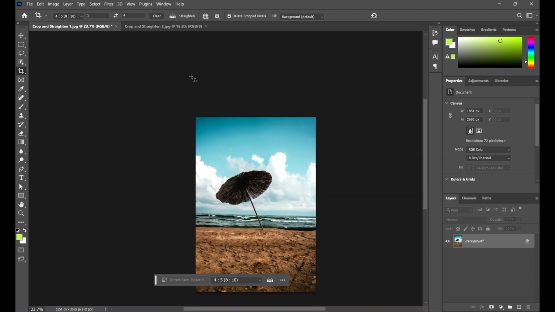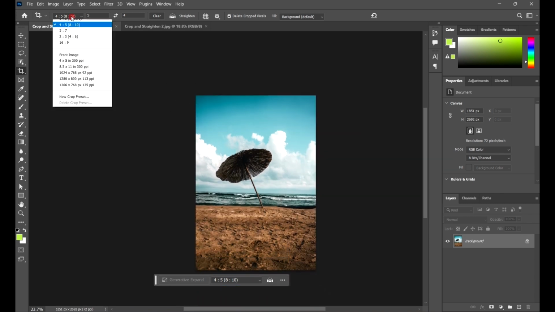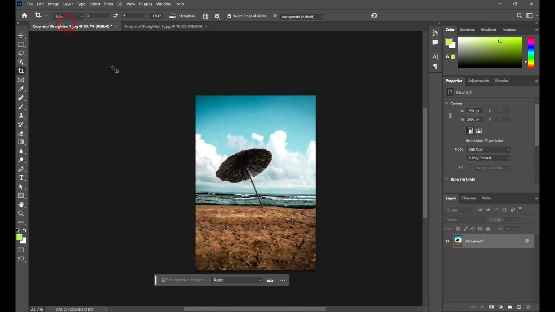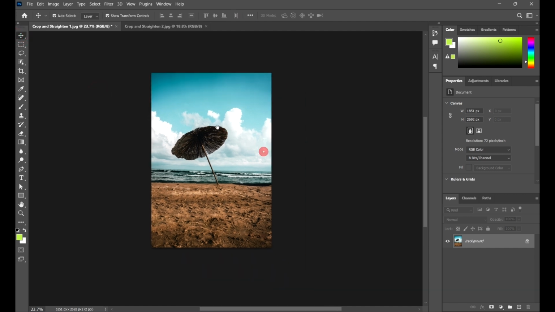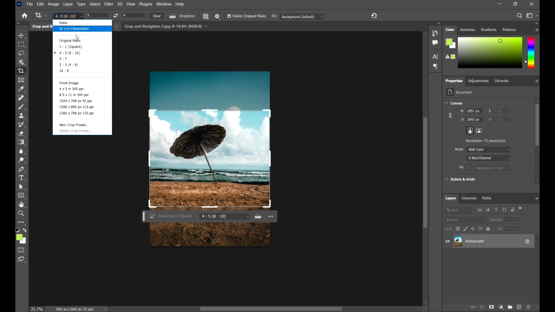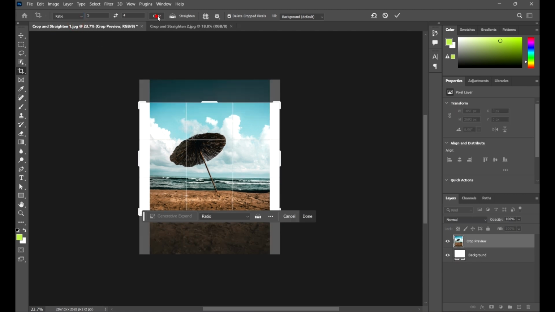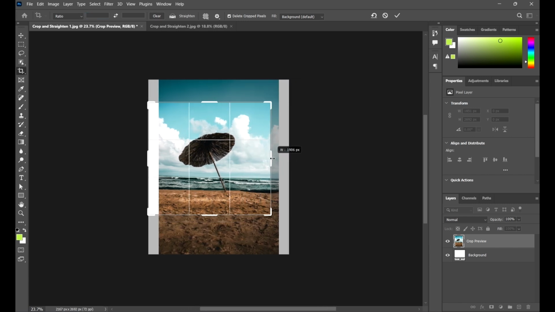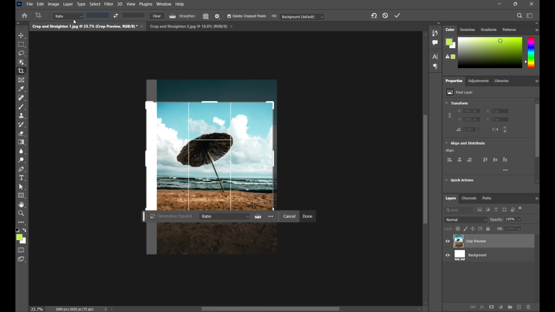Now you see it's not cropping freely because it's not on ratio, it's on this. So let's take it back to ratio. When we take it back to ratio, we need to clear the previous dimensions. Let's clear. If not, it's going to lock the dimensions. That's why I was unable to edit it freely even after taking it back to ratio.